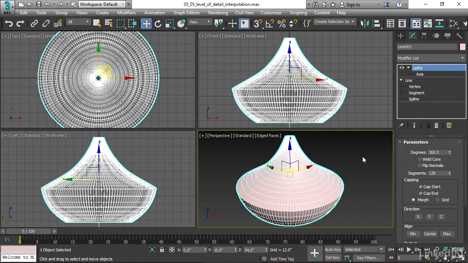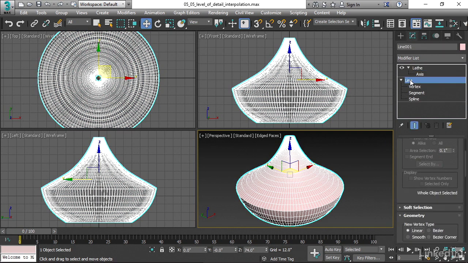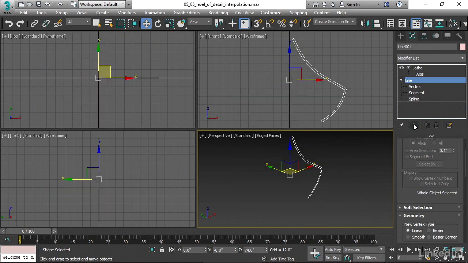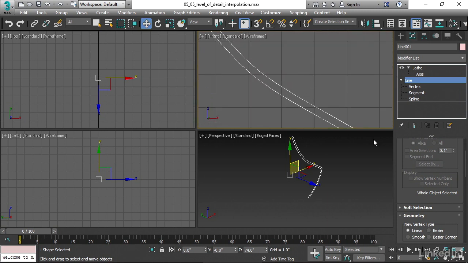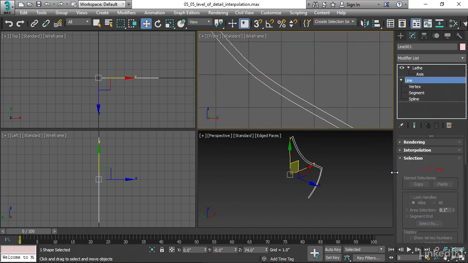Select the object, go down to the line base object, and we can see this with show end result turned on or off. Let's take a look at it with it turned off first. I'll turn off show end result and get in pretty close here and scroll up to the top, and you're looking for interpolation in the modify panel. Open that up, and you've got some parameters here.